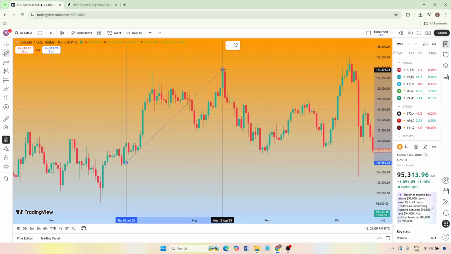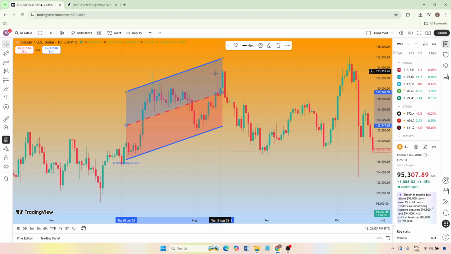Once you've established your starting point, it's time to move to your last point. Click on this point just as you did before, and voila! Your regression trend is now created. It bridges the gap between your selected points, forming a line that visually represents the underlying trend within the chosen range.